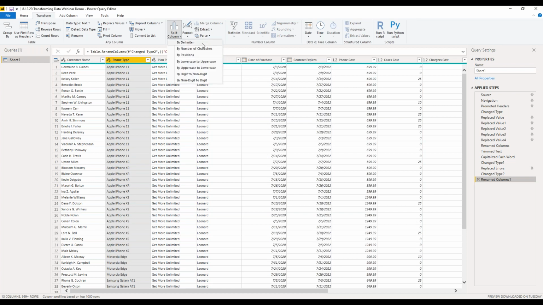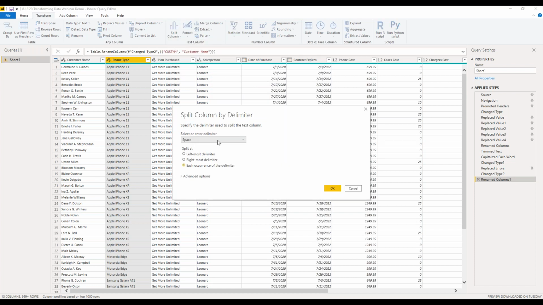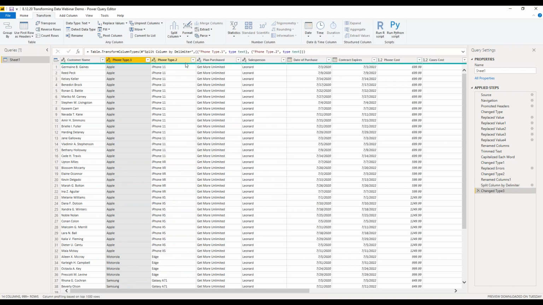So here, the split column option, you can do it by delimiter, number of characters, positions, when it changes from lower to uppercase, digit and non-digit, which can be helpful if you have some product numbers or types that might differentiate between those types of characters. But we're going to go ahead and say by delimiter. It is automatically defaulting to space because it recognized that that's the only delimiter in this cell. And you can choose to do it leftmost, rightmost, or each occurrence. Well, we don't want to do it at each occurrence. We're going to say just at the leftmost. We're going to go ahead and click OK. And you can see here now we have 2 columns. The first column shows us the brand, the second column shows us the phone model.